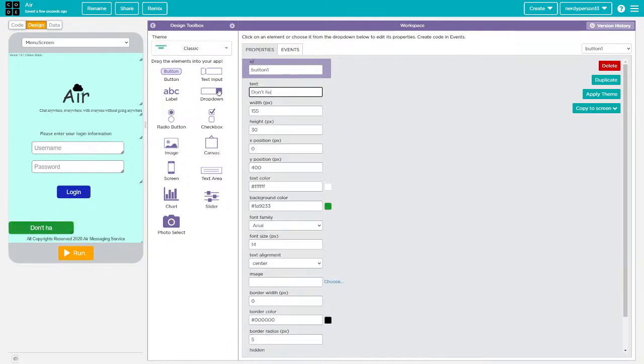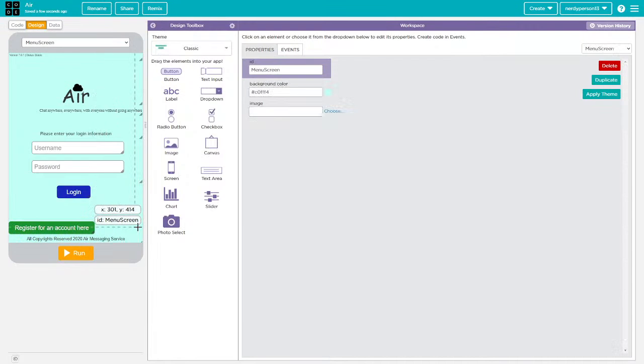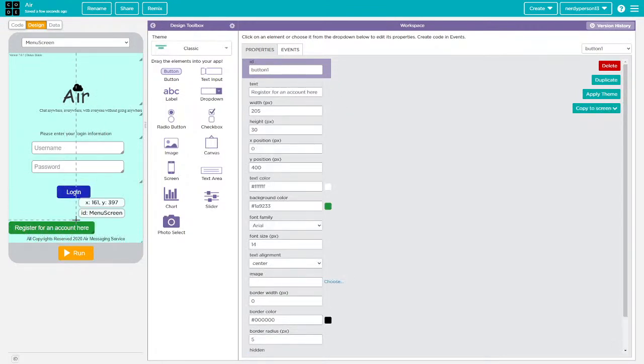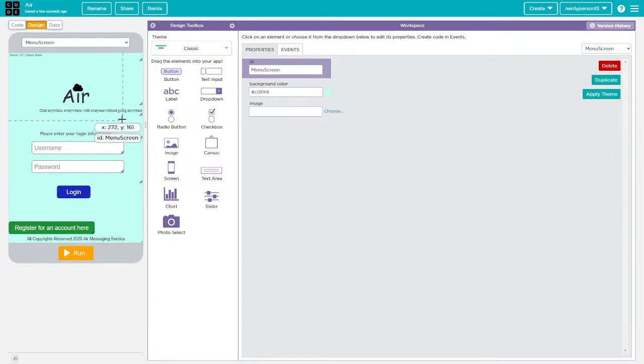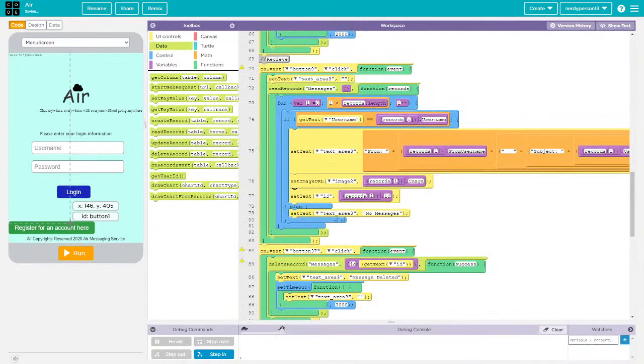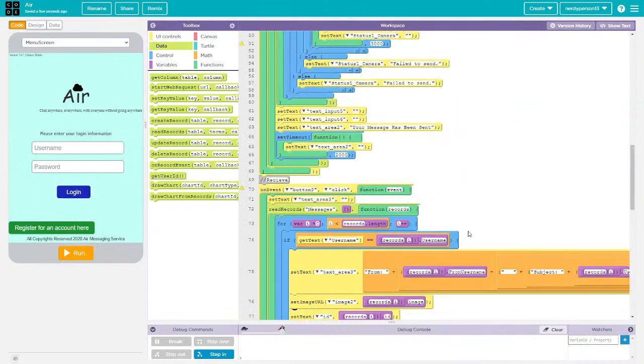We'll do "don't have an account", or actually, that's too long. We'll just do "register for an account here". Let's make it a little bigger. And I want to add a different button here, but I can't think of anything, so we're just going to do that. All right, so register for an account here. Cool. So that's button one. We'll deal with that later.